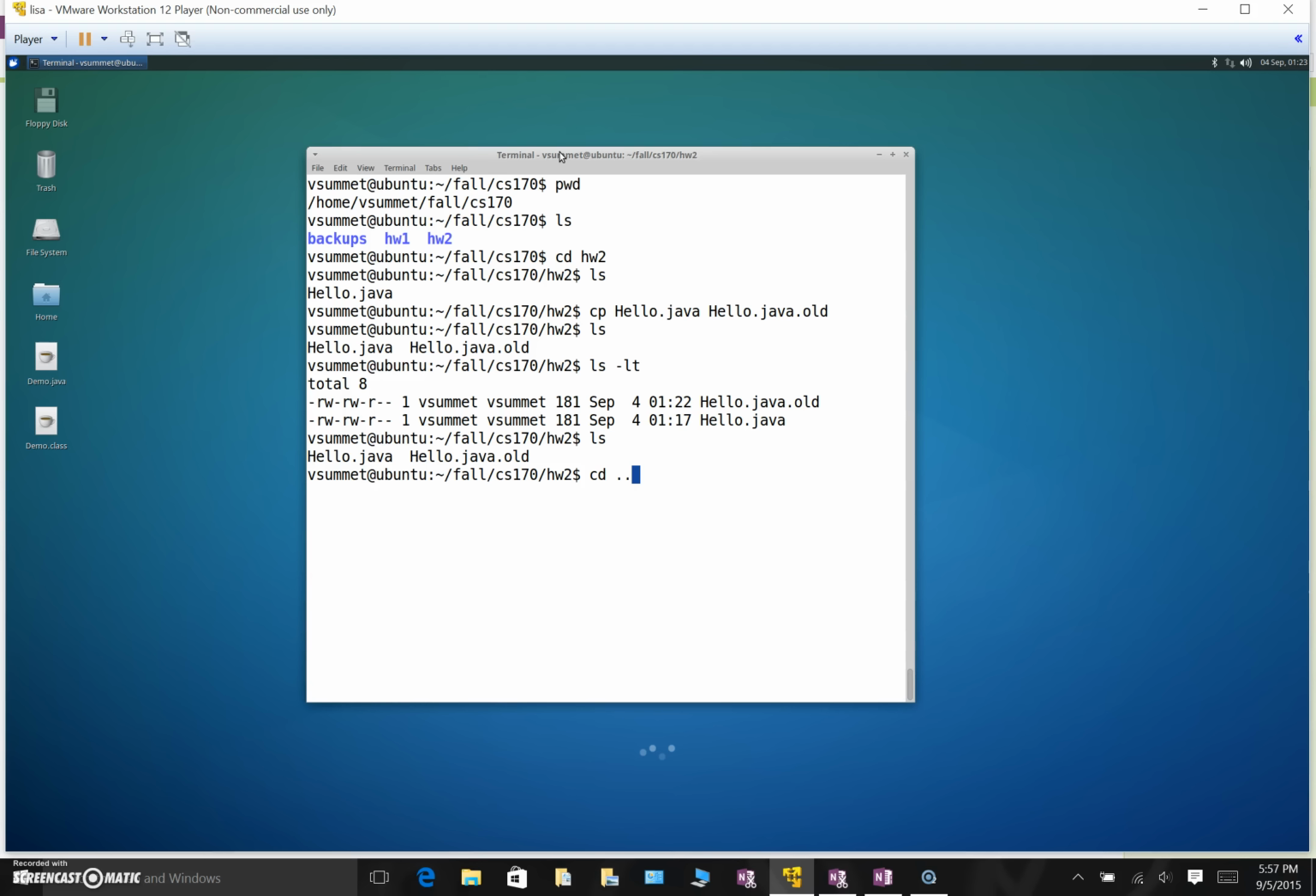Now remember that in my parent directory I also had this folder named backups. So what if I want to make a copy from homework 2 hello.java and put that in backups? Let's see how to do that. So I'm now in my homework 2 directory and I want to make a copy of this hello.java file and I want to put it up in that backups folder. So again, I'm going to issue my command. I start out with my source file.